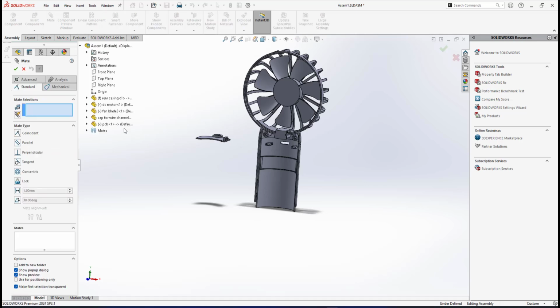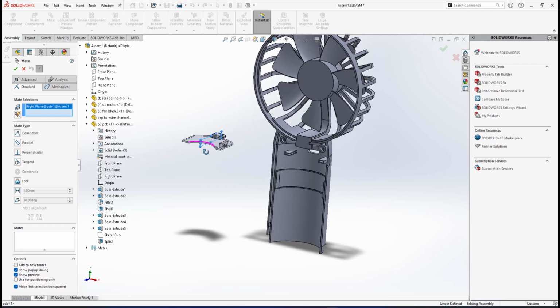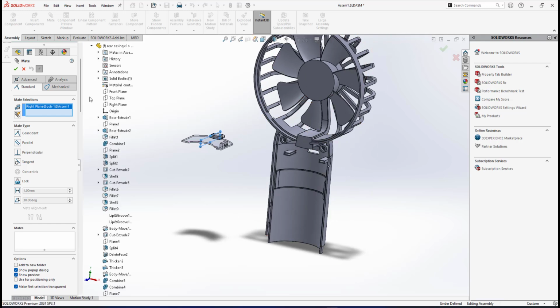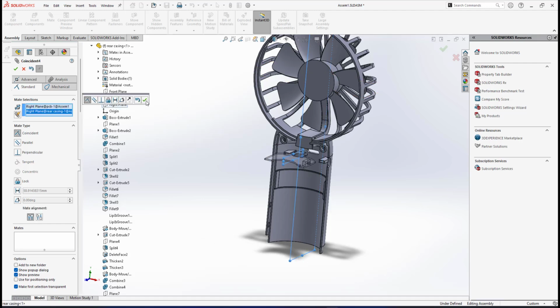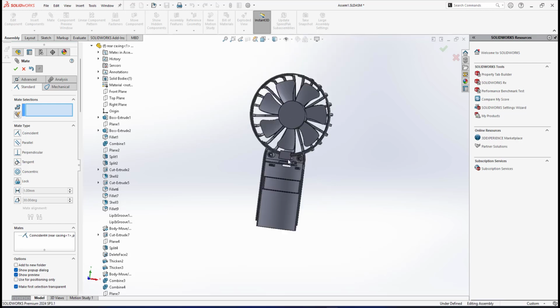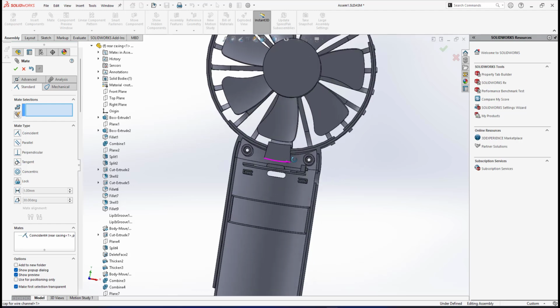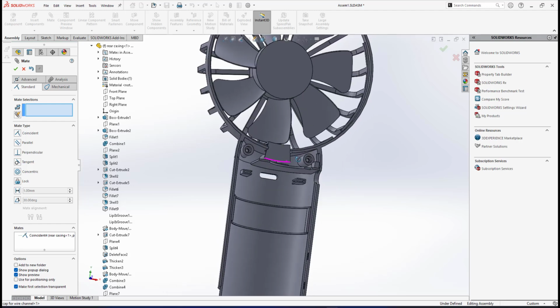I have the list. For the PCB, I will go for the right plane of the PCB. Since the right plane is in the middle, it will mesh with the right plane of the rear casing. So it goes for coincident. As you can see, if I drag it in this view, the right plane of the PCB and the right plane of the rear casing are in line.